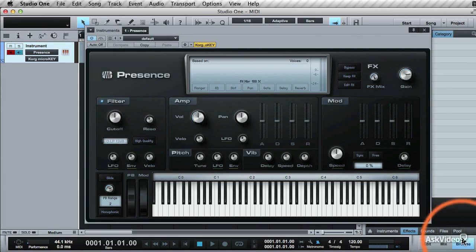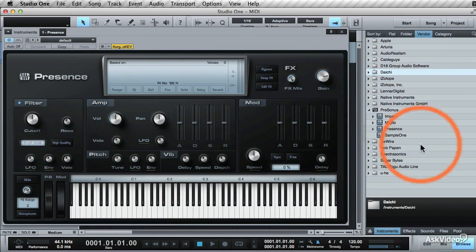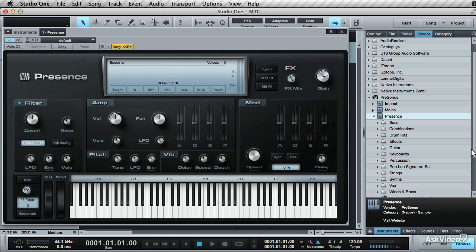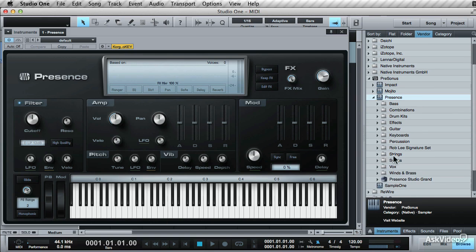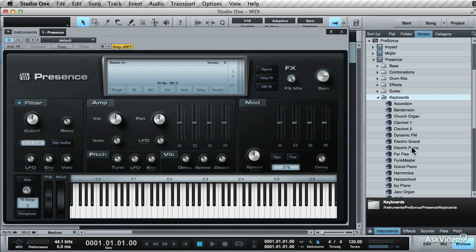Or you can open up the Browse panel, then go to the Instruments tab, navigate down to Presence, and select a category. The nice thing about Studio One is that most of the functions have drag and drop functionality. So let's say you want to go for a keyboard preset and the electric piano. Just drag this onto the Presence user interface and it loads up the preset.